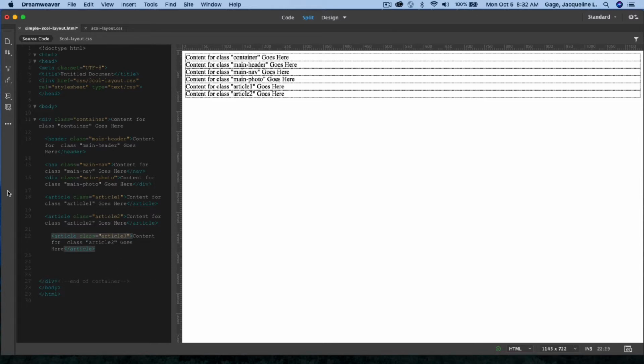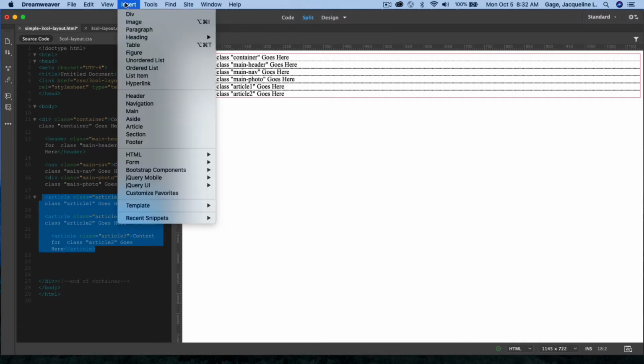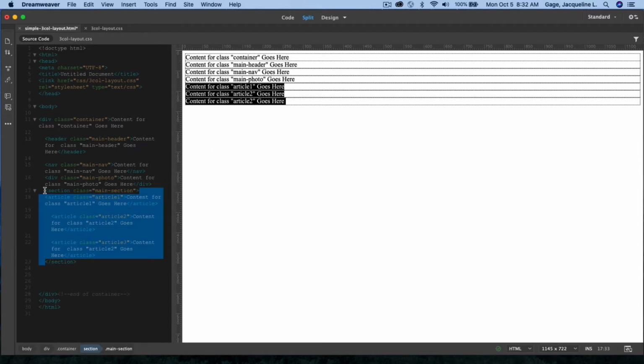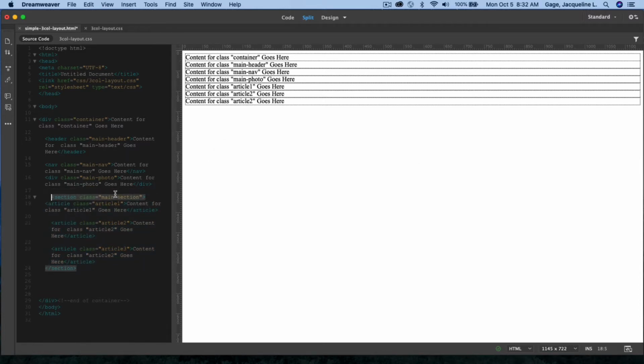Now what I want to do is wrap a section tag around all these. So I have them selected, and I'm going to go Insert Section, and I will call this main section. And wrap around is what's selected here, and I'm going to say OK. So if I look here in code, that section tag is wrapped around these 3 articles.